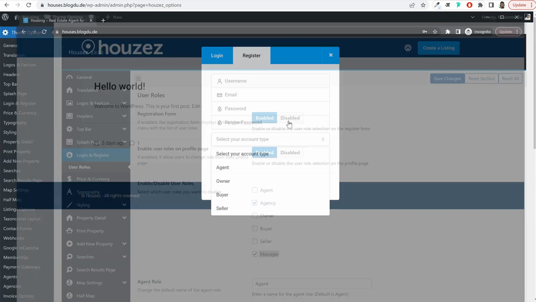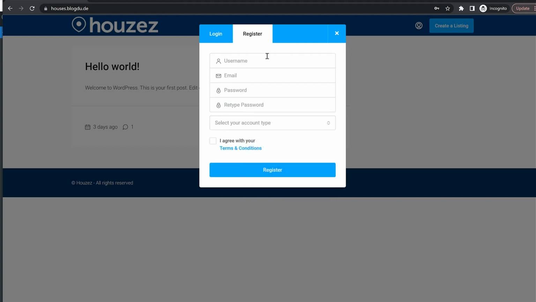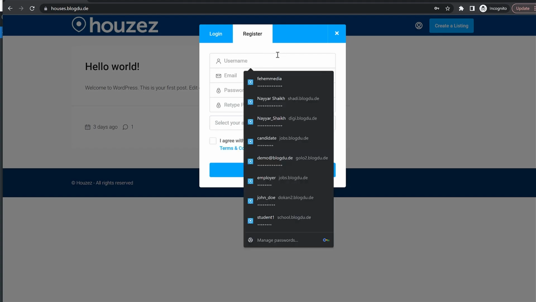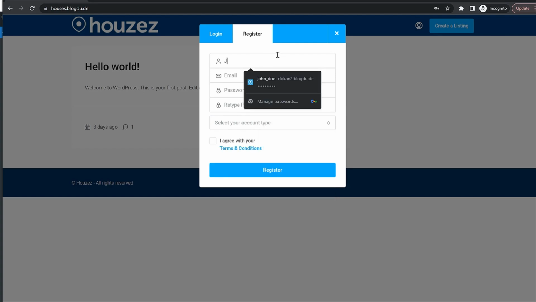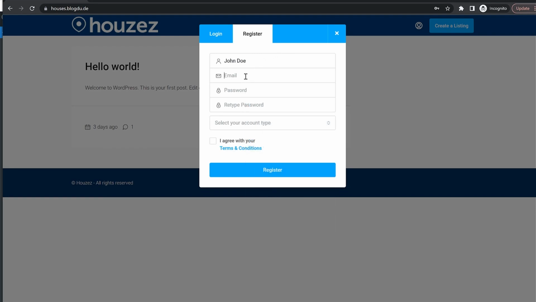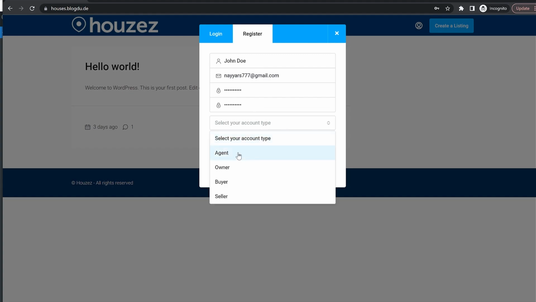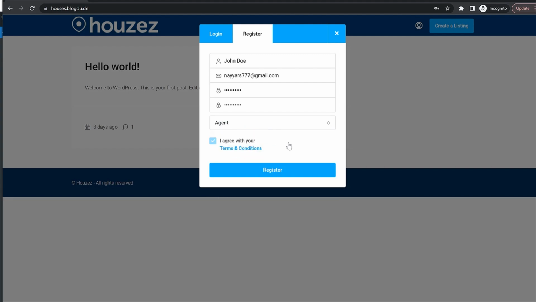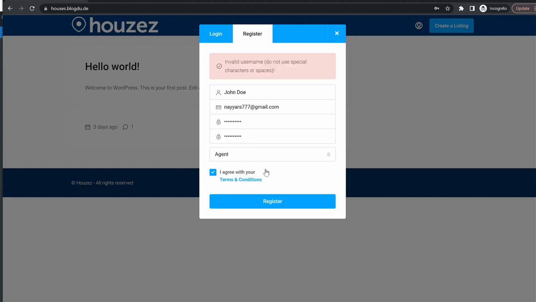Let's come back to the private window, incognito window. Let's try to sign up and see whether this is working properly or not. Under register, I'll type in my username as John Doe. Email will be, let me type in my email address. And let me set some password for this account. I'm creating this maybe for an agent, so I'll select agent and click on register.